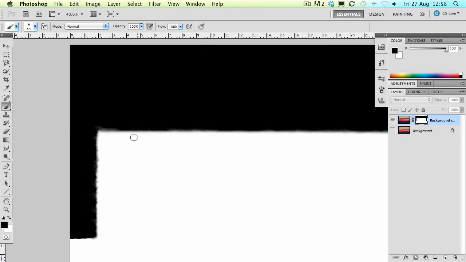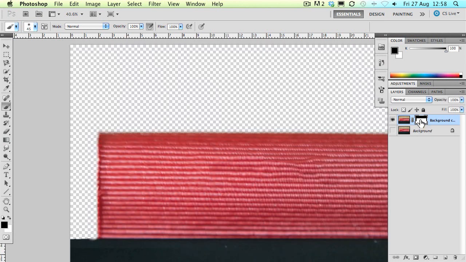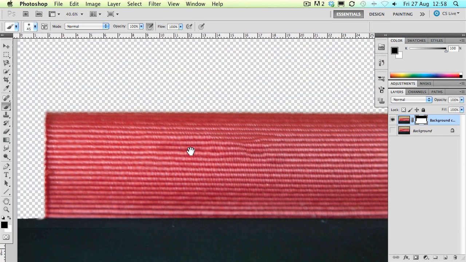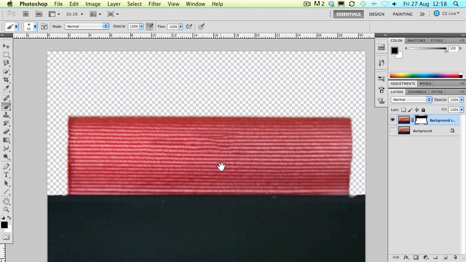Obviously we could spend longer on this if we had time, but I'm trying to keep the video as snappy as I can. So we're still working on the layer mask. Need to go back to our normal view by option or alt clicking on the mask, and here we are back to our normal view. So we've cut it out nicely, we've taken the text off. The next step is to put our own text onto this.